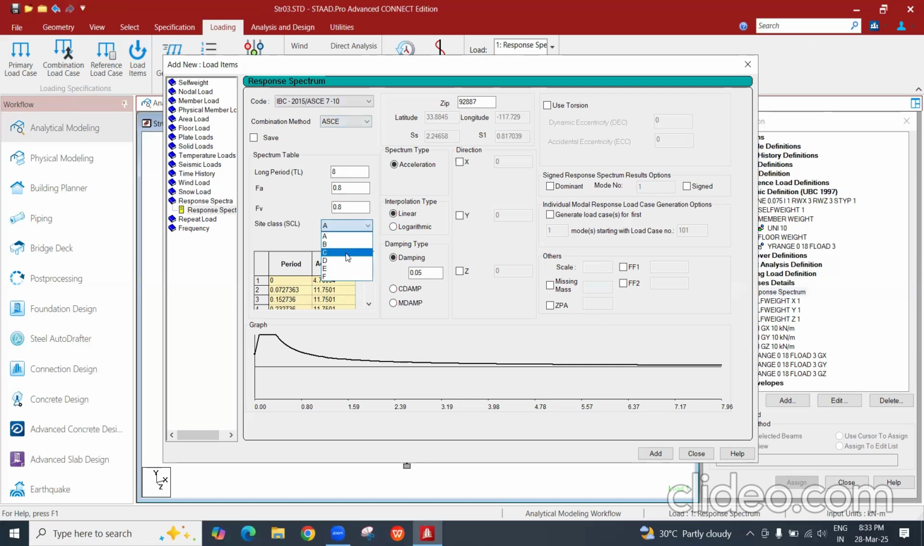Based on the site class, if I'm putting site class D, then you can see here it is changing. So you need to consider the particular code book. We can't memorize all this by heart. No need to worry, you can refer to the particular code books.